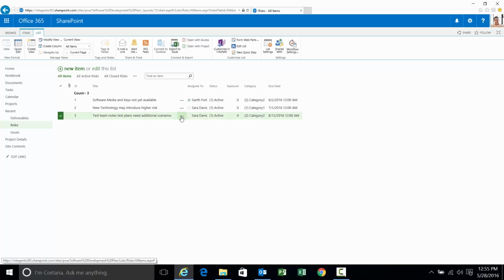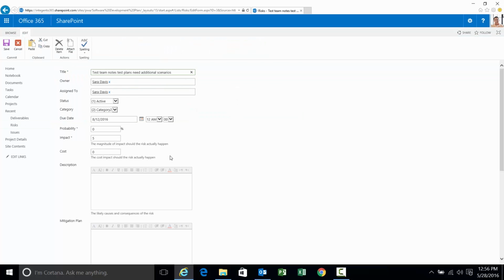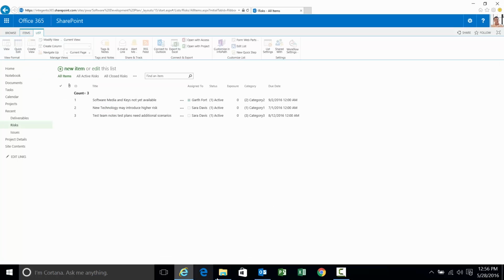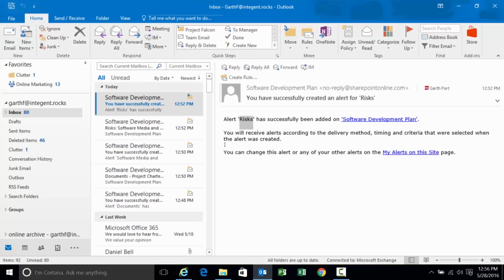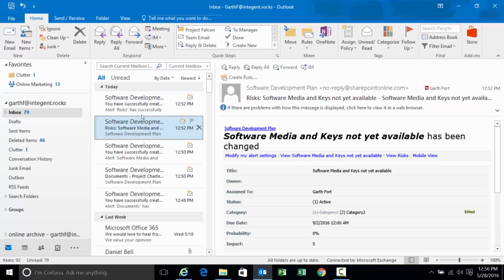Let's make a very simple change to the third risk. Team, notes, test plans, need additional scenarios. Very simple change. Let's make it a category three. Save. Therefore, we changed a risk that we didn't have a specific alert on. We just changed any risk in there. But since we set a risk at the list level, we should still get a notification for that change.